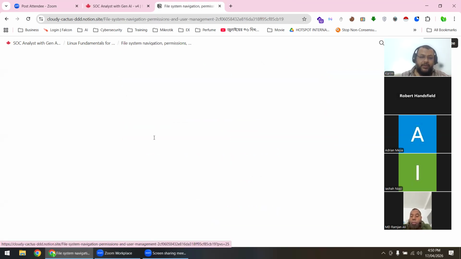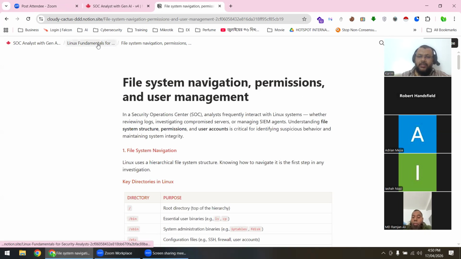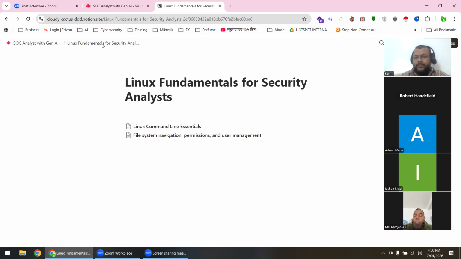This is the file system navigation and permissions. But before that, we need to install Kali on our own system, or should we go through TryHackMe?